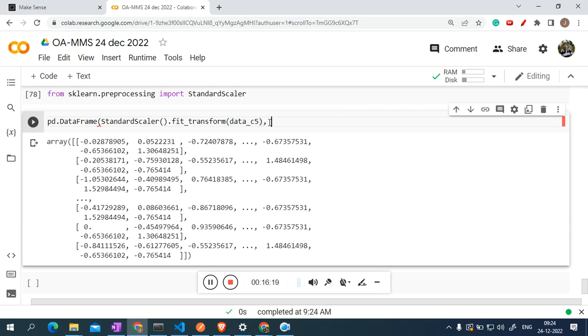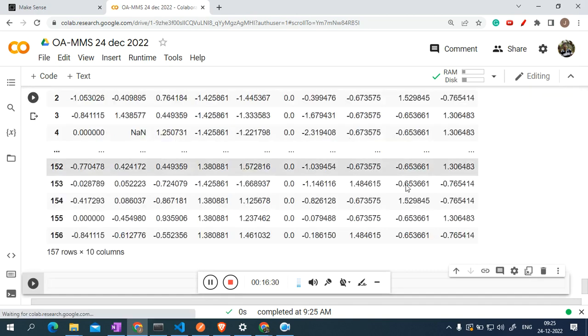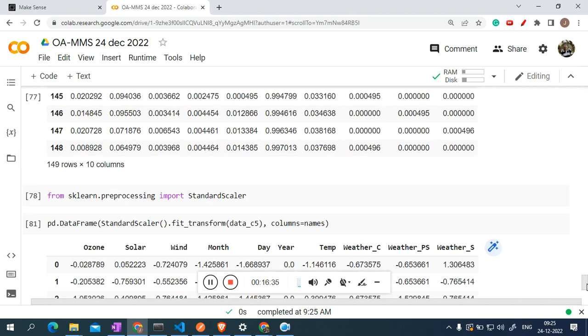Column names you want, yes, column names I want. So columns is equal to the names that I already mentioned earlier. Now you will get the table. This is the table, there is a NaN value also present. But this is your table, and this is on the basis of the standard scale. Standard scale means this is the z value for each.